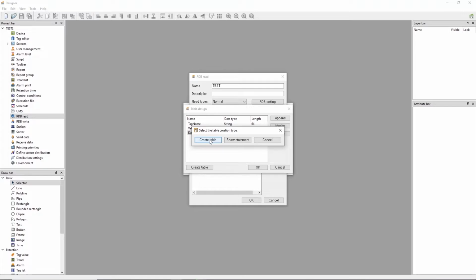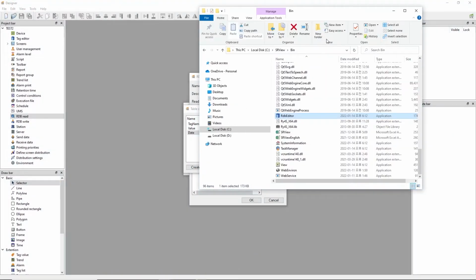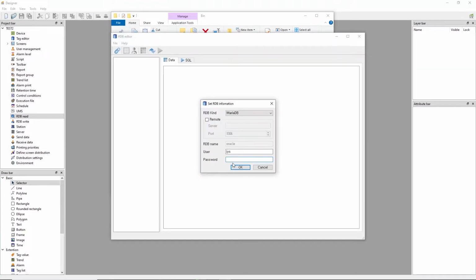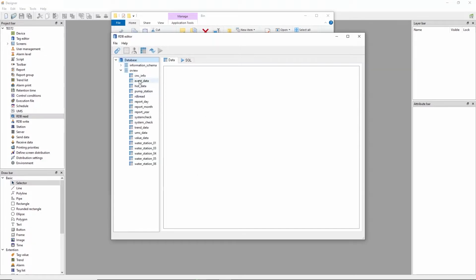There are cases like this. If the System Manager is unfamiliar with RDB, they might ask you to create one for them. In this case, click the Create Table button. Let's see how it is done. In the CSRView bin folder, there is a file named RDB Editor. You can use the editor RDB offers, but this RDB editor has necessary functions to be used in SRView. Click OK. And we see the table here.